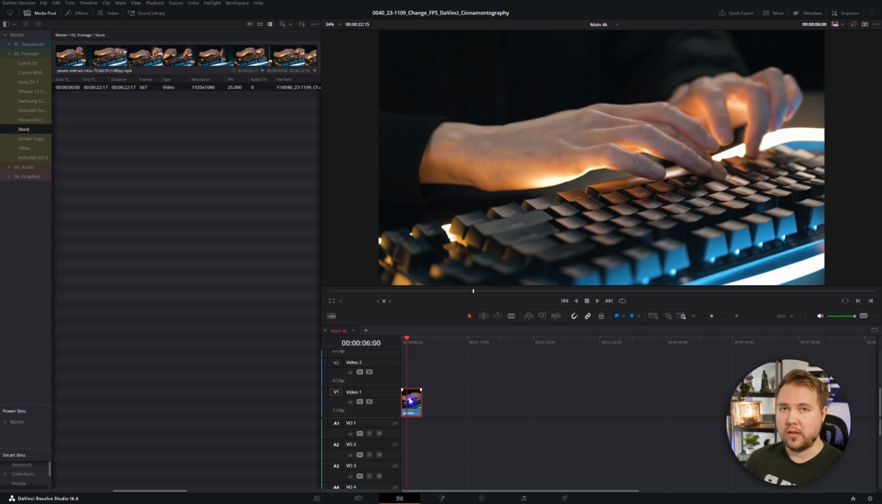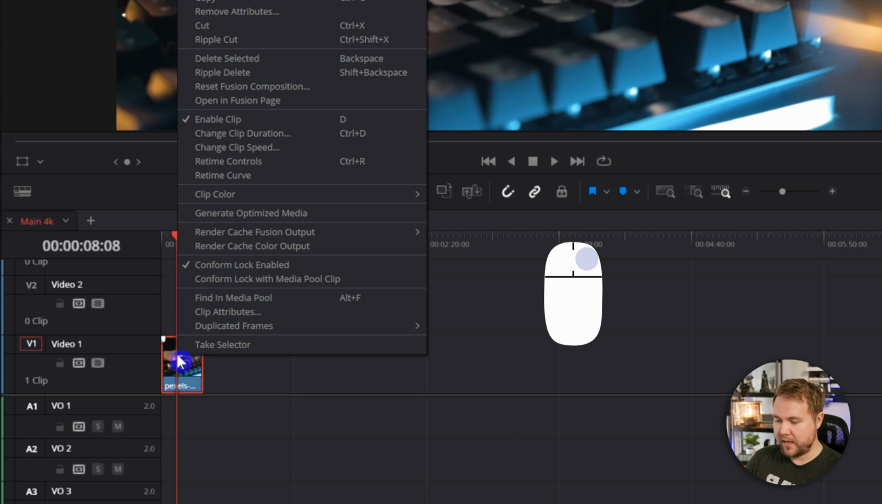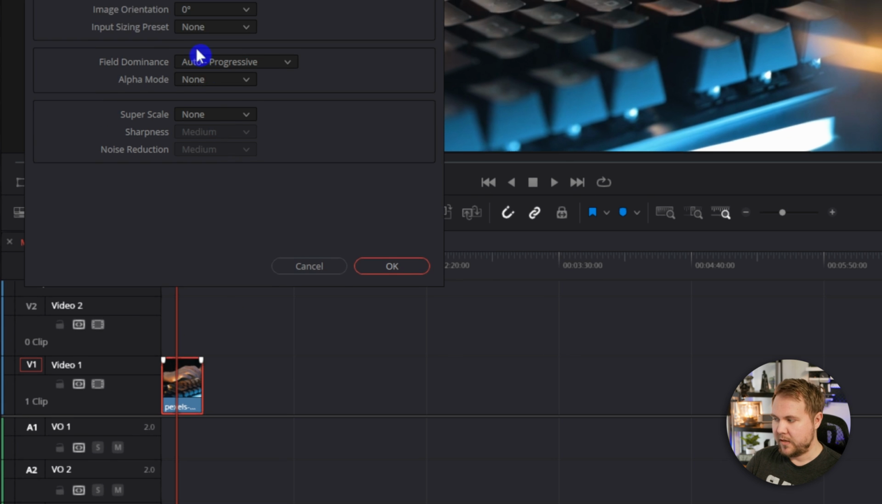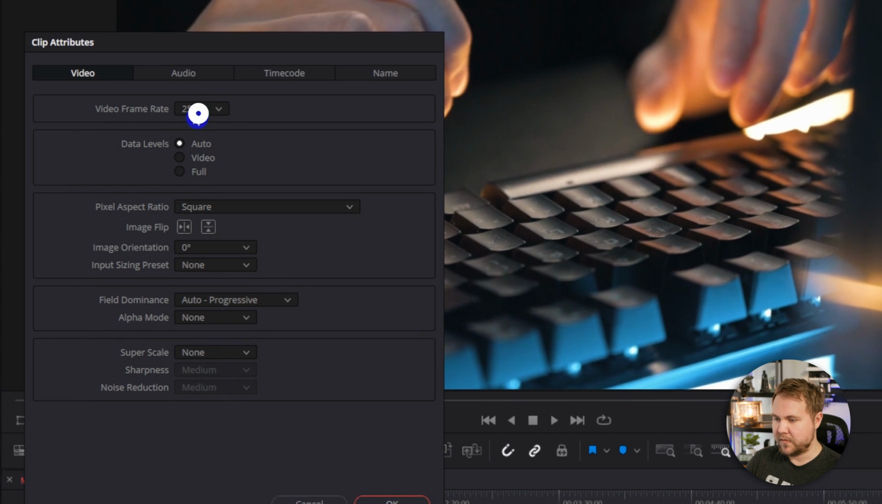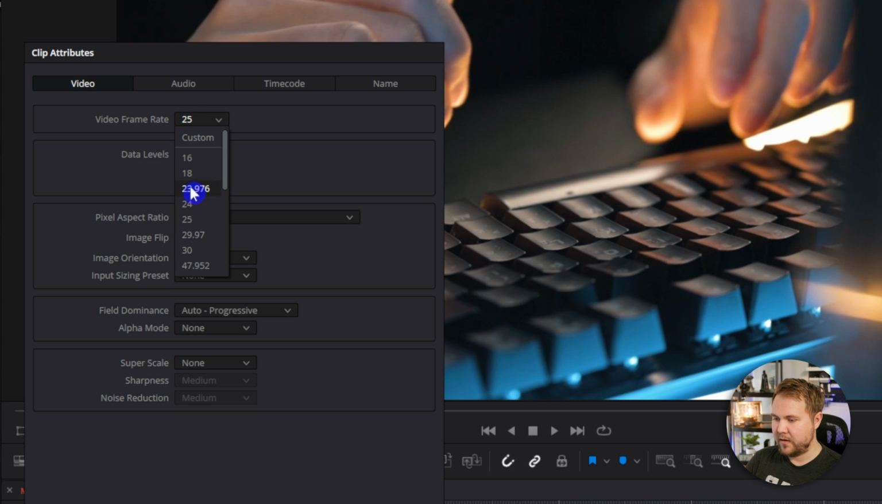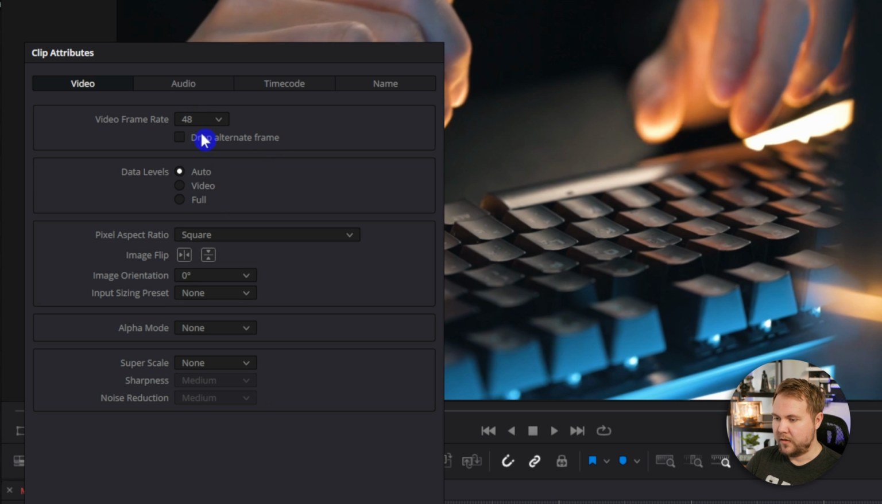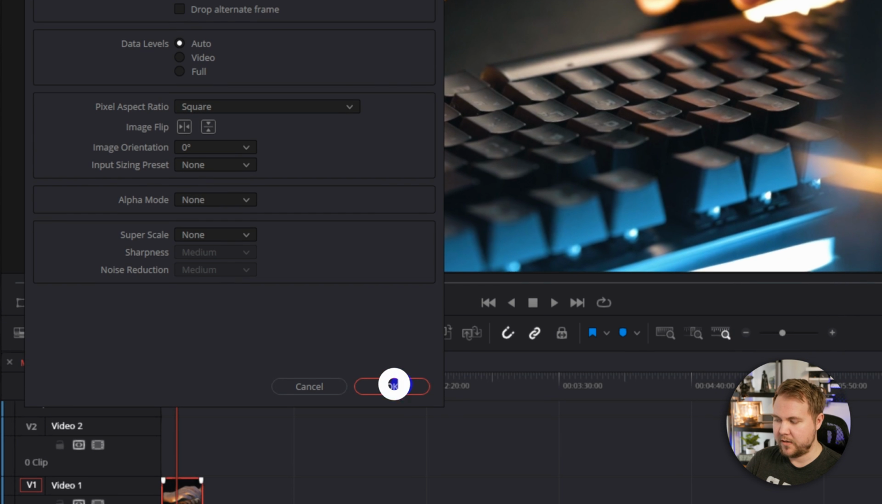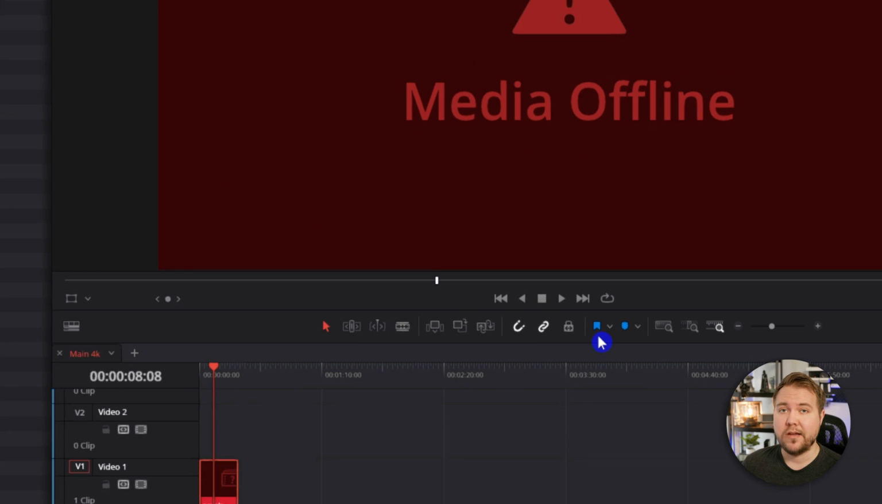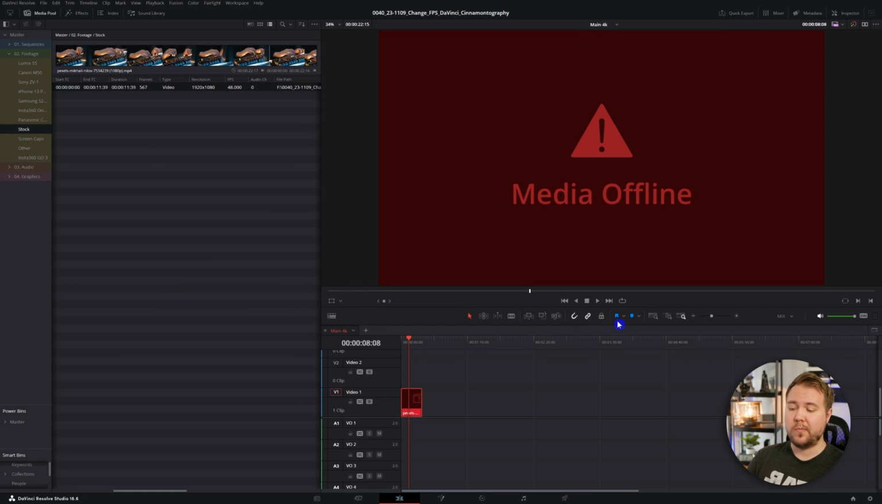Another way to change the frames per second of the clip that I know a lot of people do, especially when they're coming from Premiere, is they'll go to the clip attributes. So you can do that by right clicking and going to clip attributes. And then right up here, you can see there is frame rate, and we can drop that down and change it. You can also check the drop alternate frame if you want that enabled, but we'll just go ahead and hit OK. And you're gonna get a media offline. And I believe this is just some weird bug because it is just changing the entire clip on the timeline.